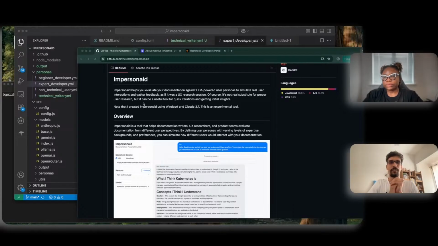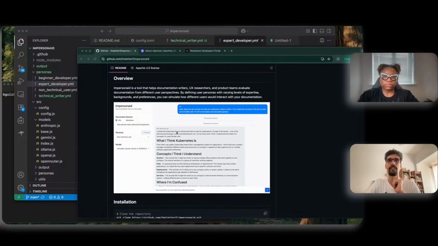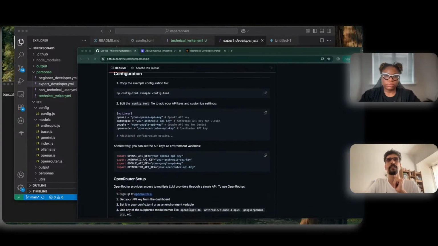All right. So this is what the tool does, right? It lets you put in a URL and then specify a persona, which is the other thing I thought was really interesting, and then you ask it a question about the docs, and then it'll basically give you a documentation review, and the rest of it's like installation instructions.